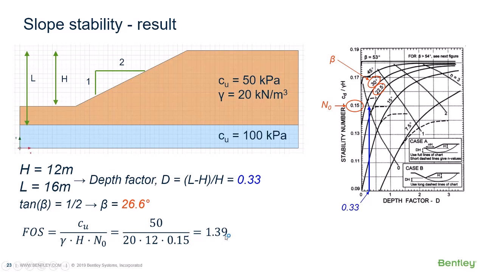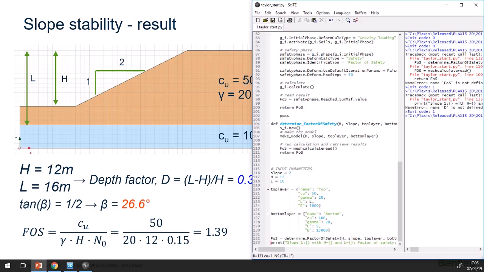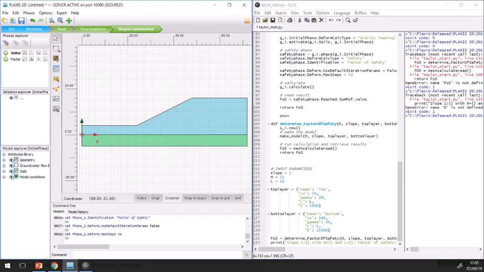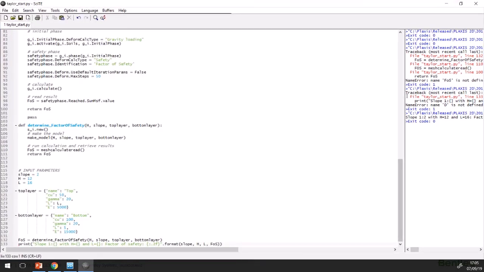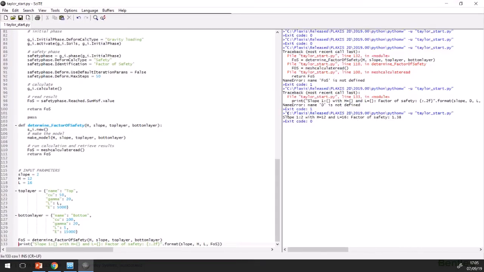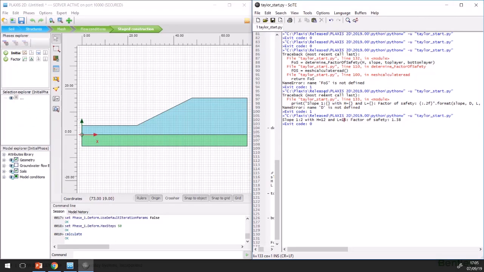Now if we look back a little bit, we get the factor of 1.39 from this analytical solution. And Plaxis looks to be still calculating. Oh, it's now done. And let's see what our result is. So slope 1/2 with H is 12 and the layer thickness is 16. The factor of safety is 1.38. So that's quite close to the result from the original Taylor chart.